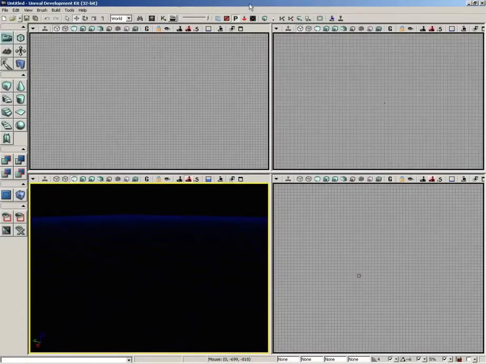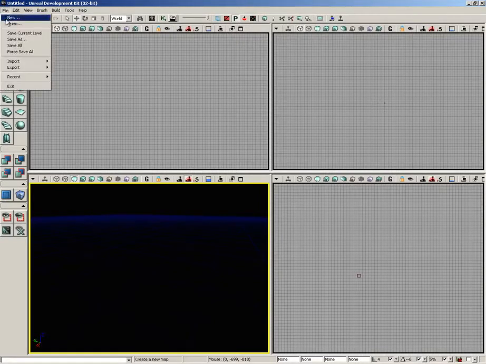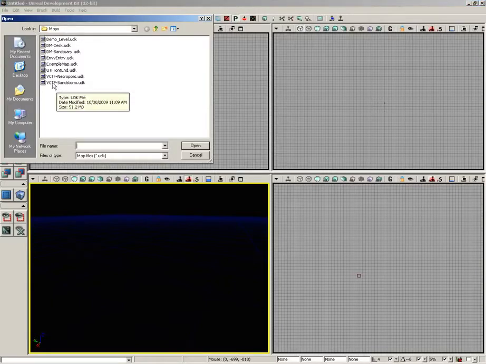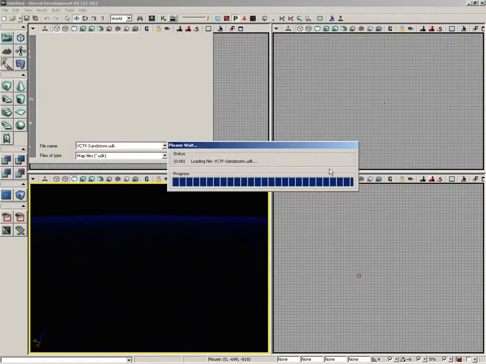As we continue to move across the Viewport toolbar, the next thing I want to talk about are the 10 view modes that you have access to for each one of these viewports. Now, to give us a way to really see what these view modes are doing, we need to open up a level. So let's go to File, Open, and we'll choose VCTF Sandstorm, and click Open.